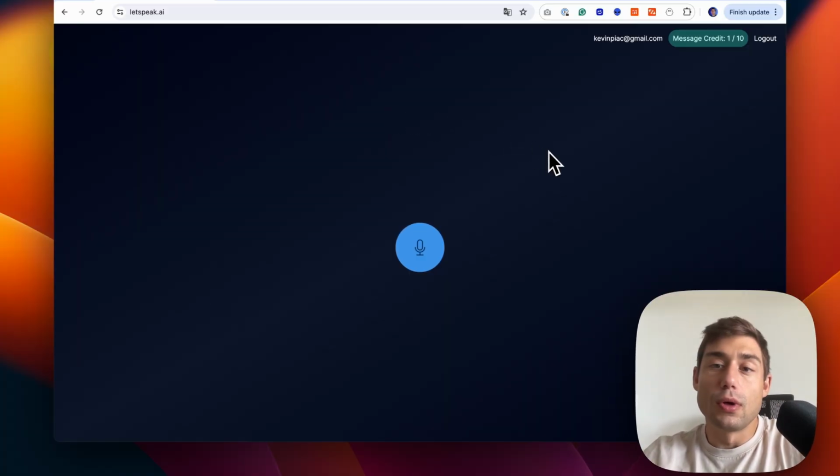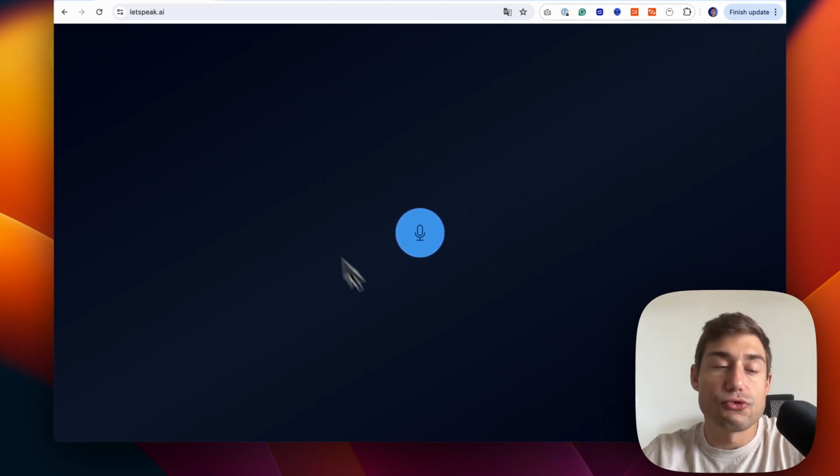So it's a simple application where I have a button at the middle of the screen and I can click on the button. So I can log in and log out. So let's try to log out to see how it works when the user is not authenticated. So I can click on it and start to speak.